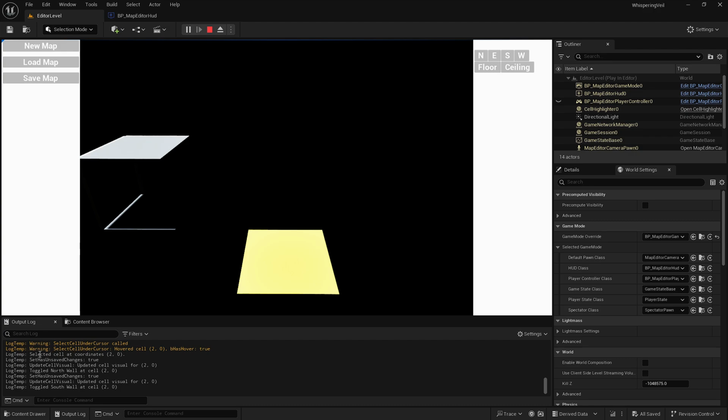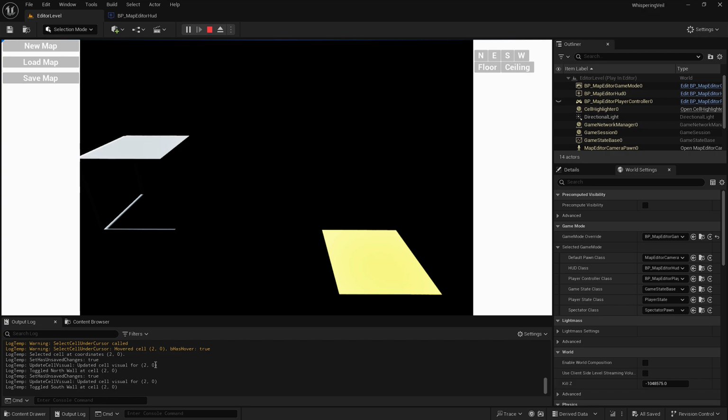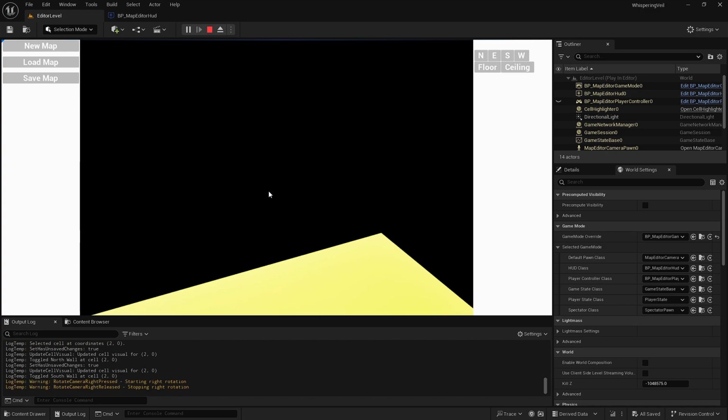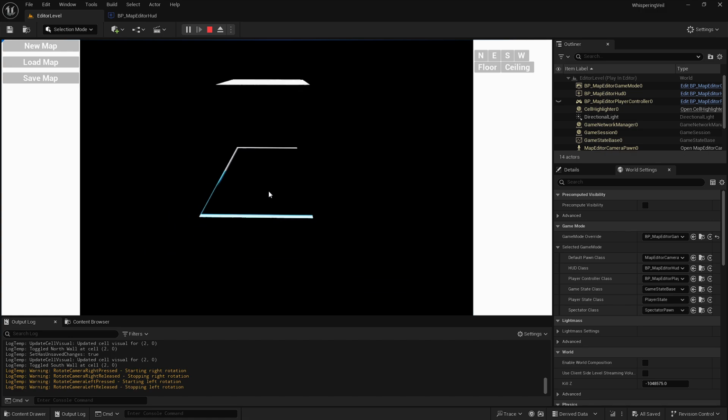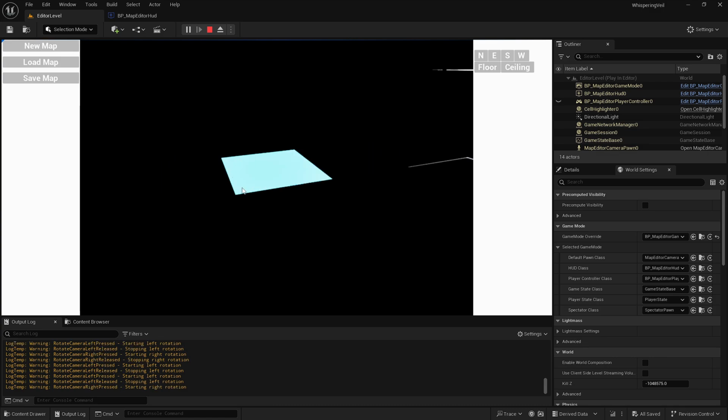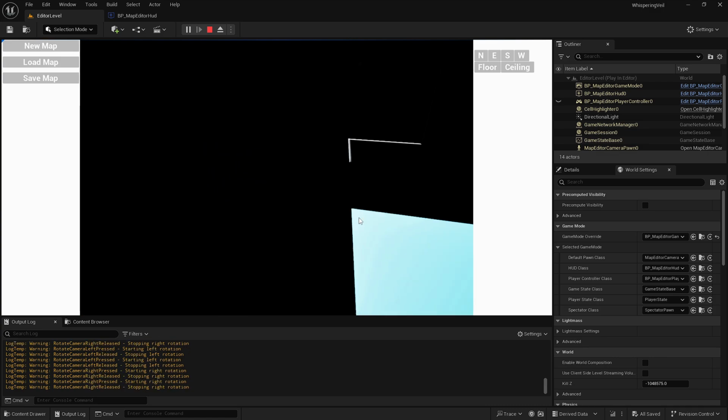All right, because we can see we selected the cell at coordinate 2, 0. We're marked as having unsaved changes. When I clicked one of the buttons, we got the update cell visual for the correct one. We toggled the north wall for the correct cell. So all of that based on the debug is working, but we're obviously not seeing any wall get added there. But it's also kind of dark. But yeah, no, we can see that there's no wall there. There's no walls there. Okay.